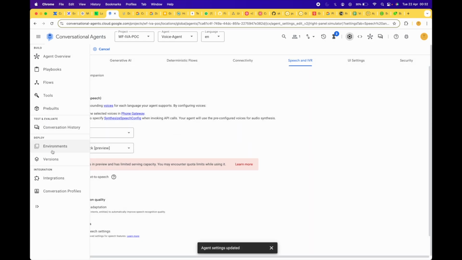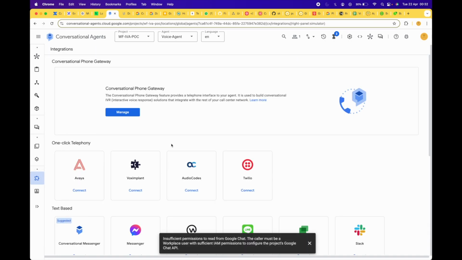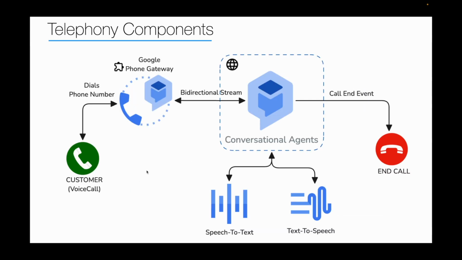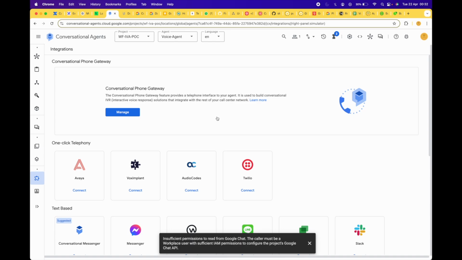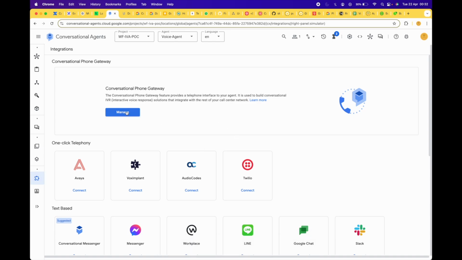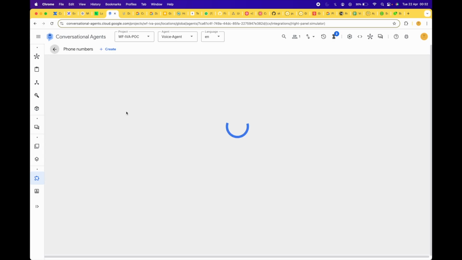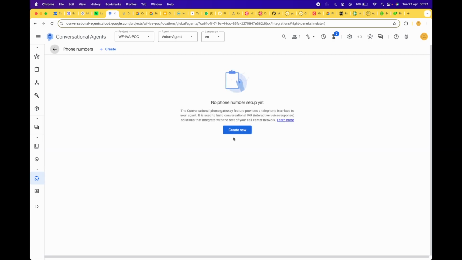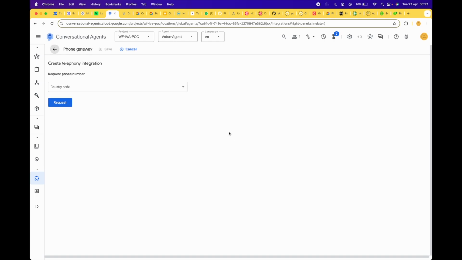Now let's talk about the integrations. For this demo, let's say we want our agents to be mapped to a telephone number so that we can test that agent by dialing this phone number. For that, we can use Conversational Phone Gateway under the integrations. Click Manage button. You don't see any phone number set up yet, so click on Create New button. You will be taken to Request Phone Number screen and then click on Request button.